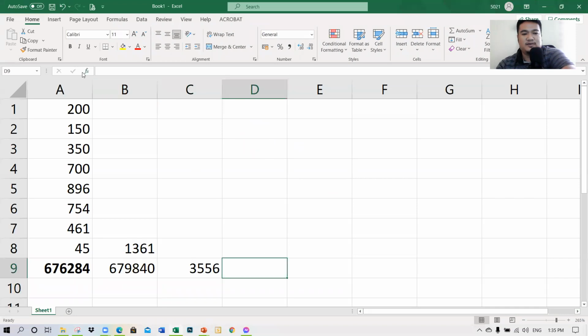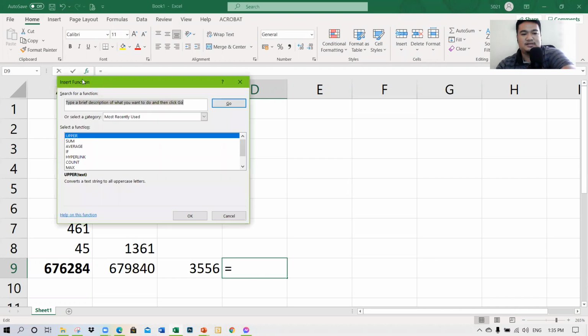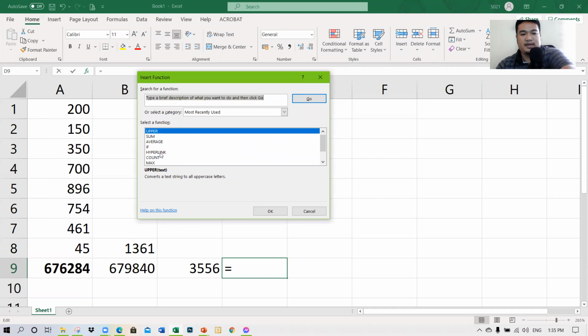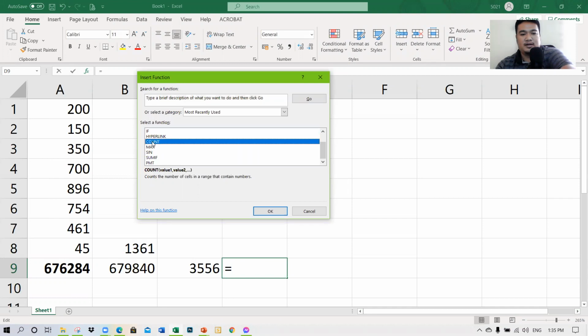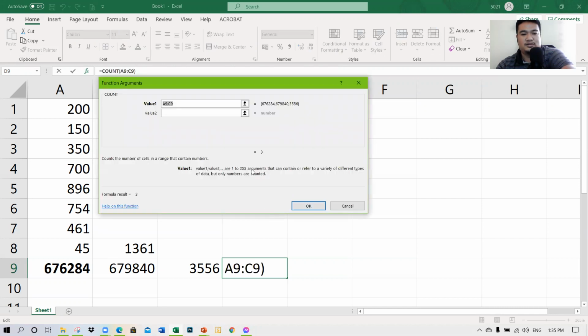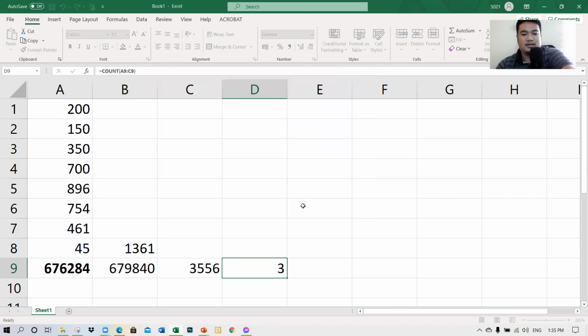So just like this one, the Insert Function button is just below the formula bar, and the functions will be in here. It will give you the syntax and the description of the function. You can just follow the dialog box.